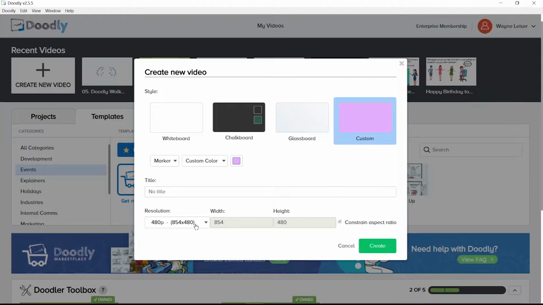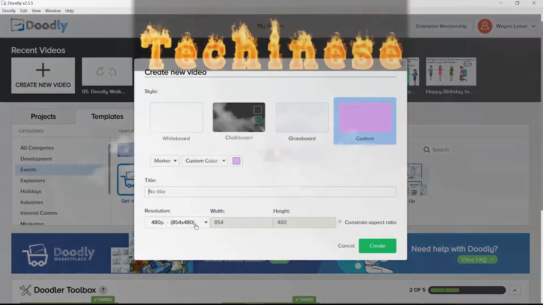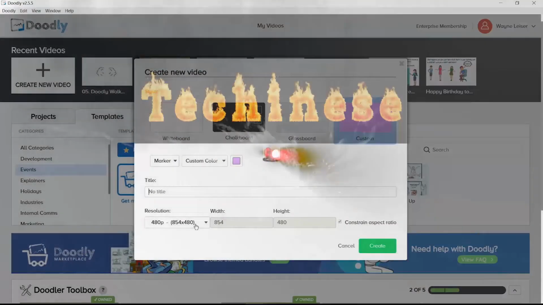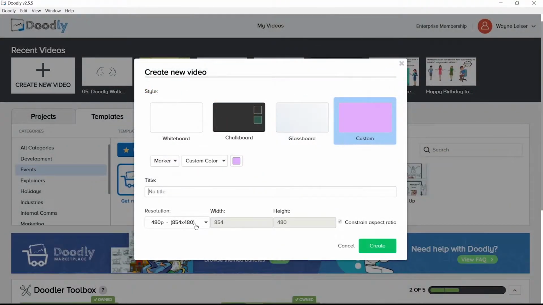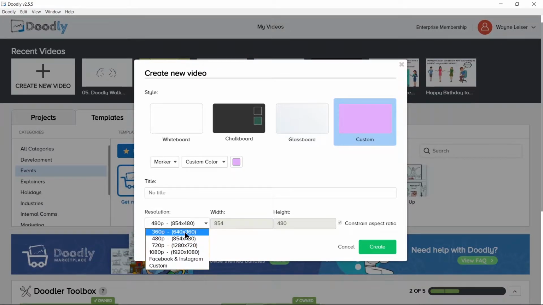That brings us to our next point, resolution. This allows you to tell Doodly what size video you want to create. I'll go into a bit of techniques when explaining this, but I'll try to keep the geek speak down to a minimum. First, you'll see the P next to 360, 480, 720, and 1080.